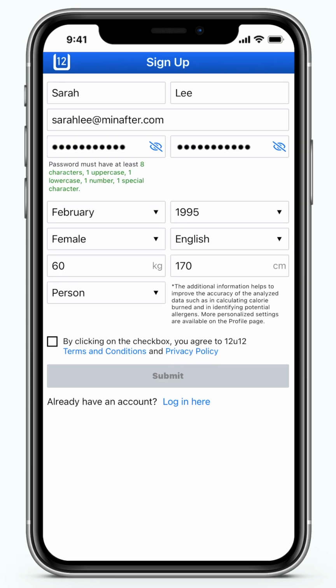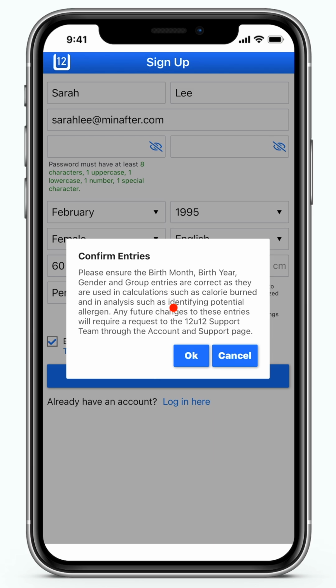Please read these documents carefully. If you agree to them, select the checkbox to indicate your acceptance. Finally, tap the Submit button. Tap OK to confirm you want to create a 12U12 account.